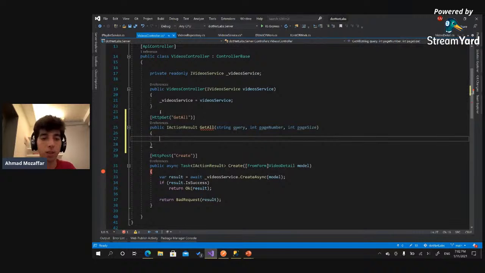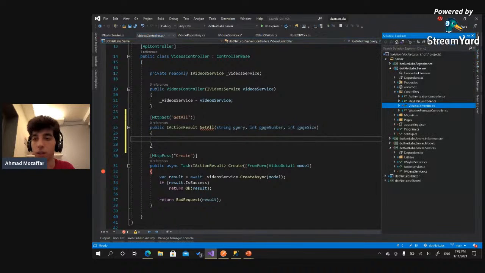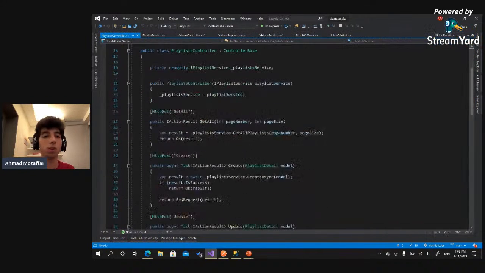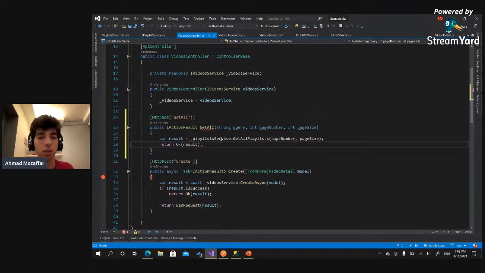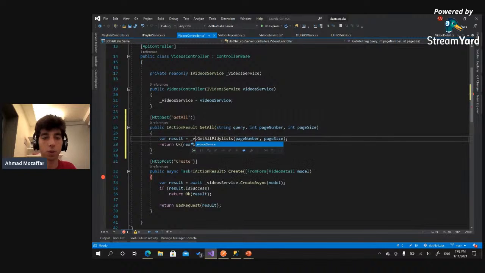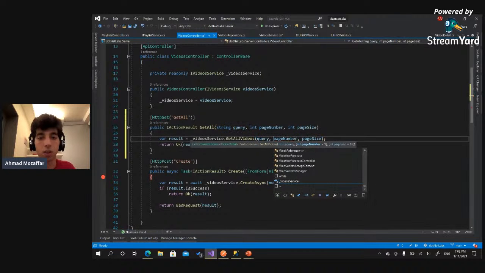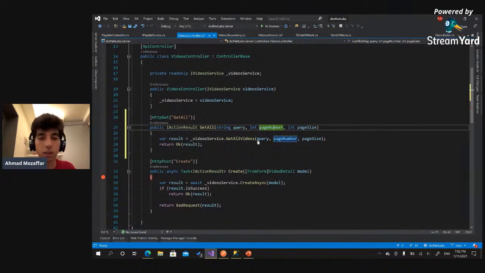So that's great, and we can go ahead to the playlists controller, make a little copy process, save some time. On this video service, get all videos, but have the query here still new. And the query by default is going to have this value in case the user doesn't pass anything. So it's not going to be null. Page number is going to be 1. Page size is going to be 10 by default.